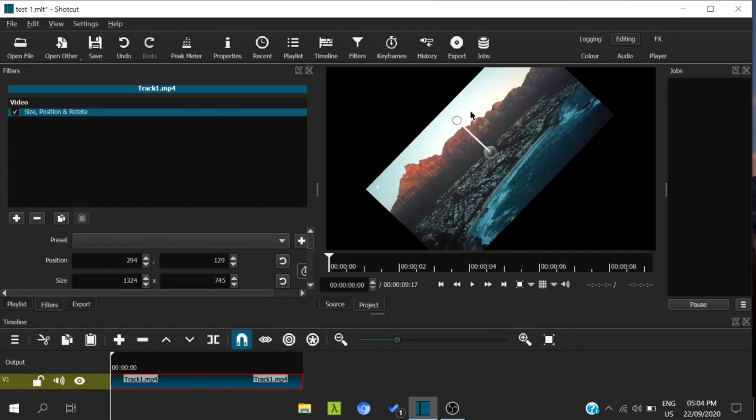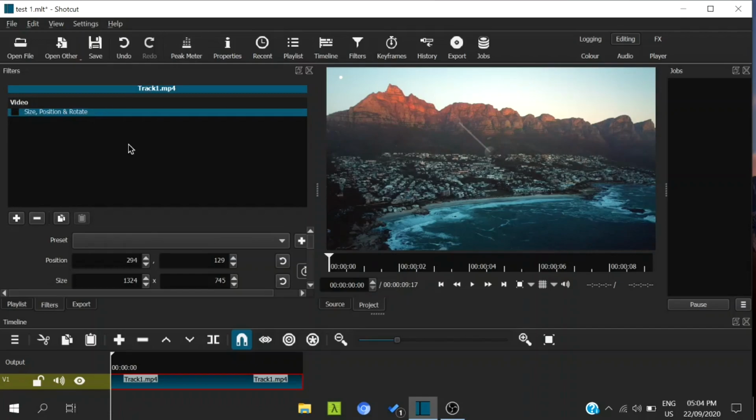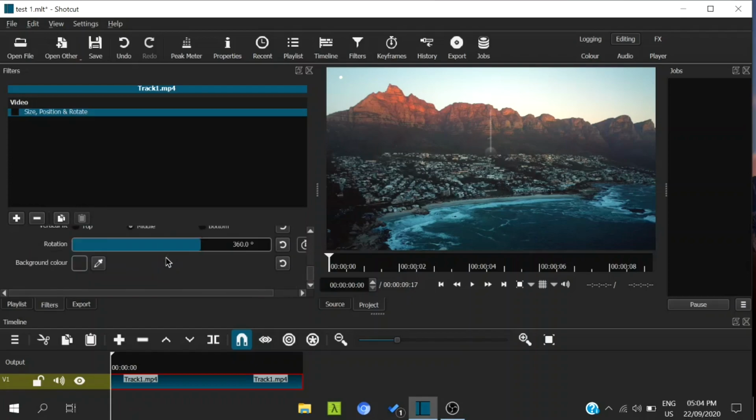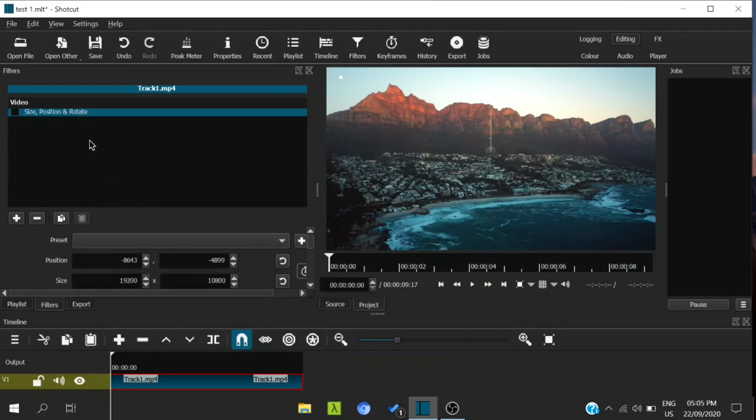And if you don't want this filter, you can just uncheck this box here and that will all come back to normal. Now there are other options like rotation, you can change the zoom, and all of it you can change according to your wish.